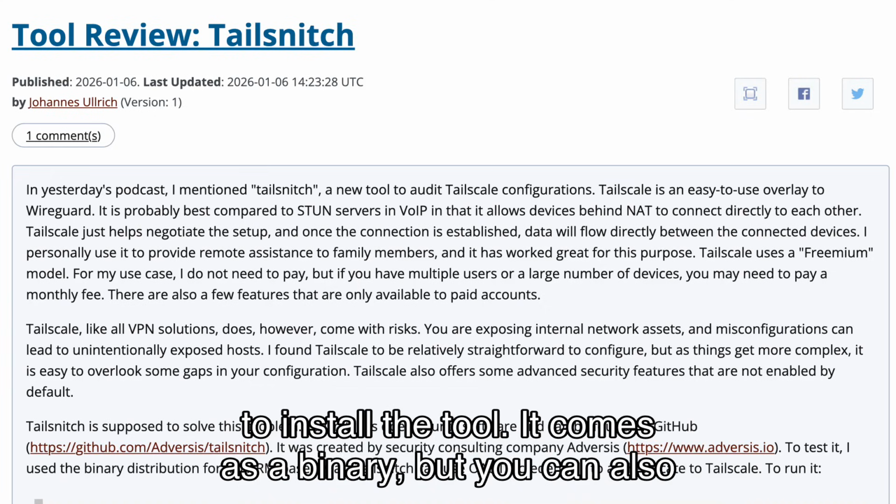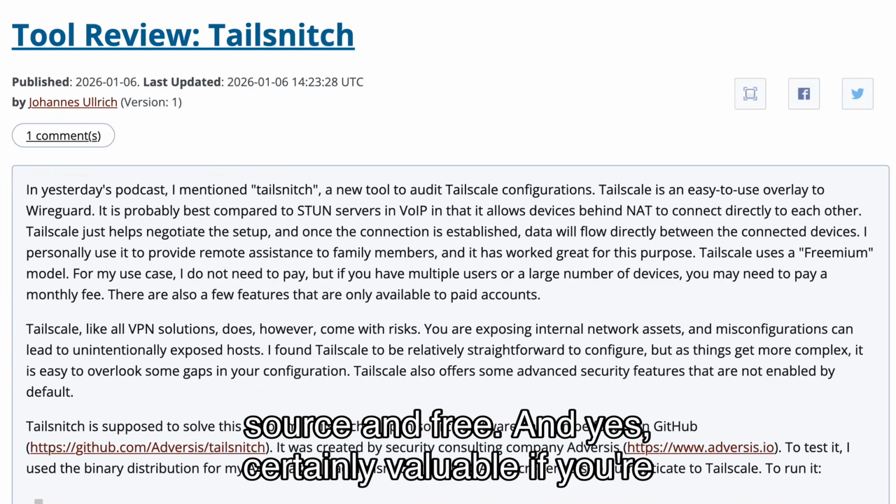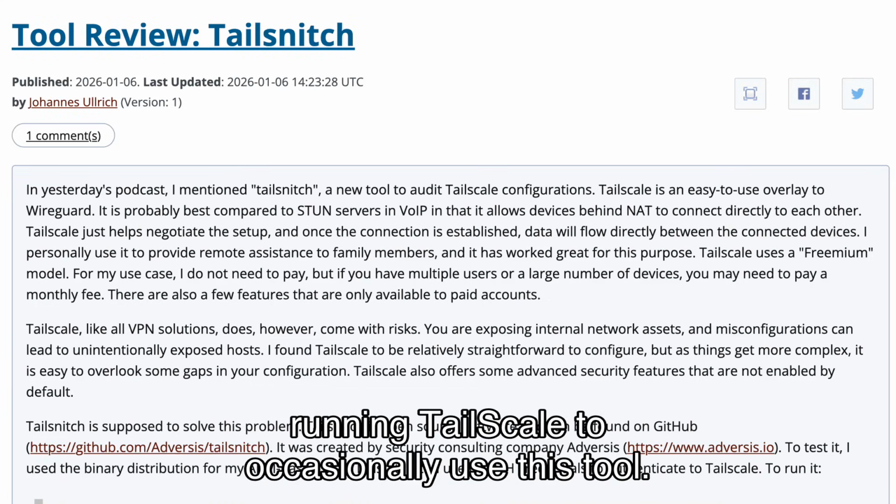It's also easy to install the tool. It comes as a binary, but you can also build it from source. It's written in Go. It's open source and free. And yes, it's certainly valuable to occasionally use this tool if you're running Tailscale.